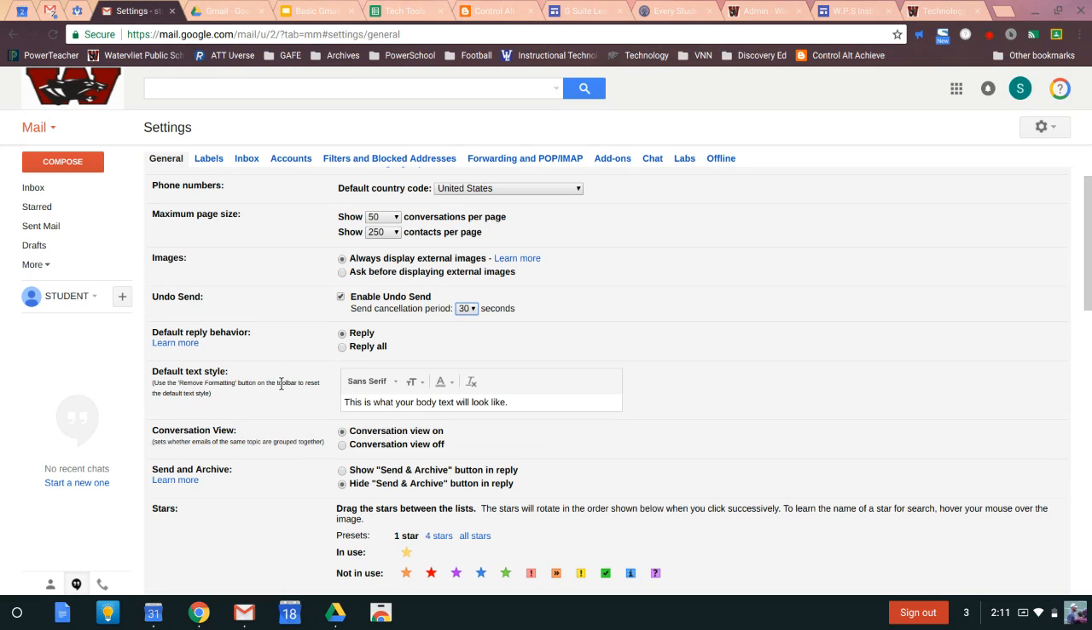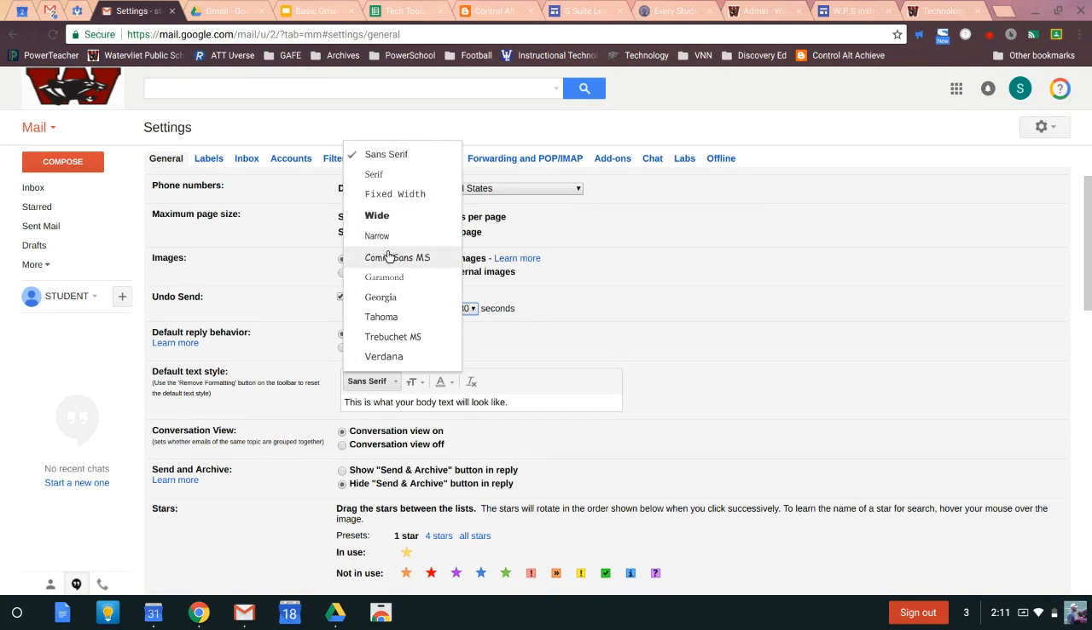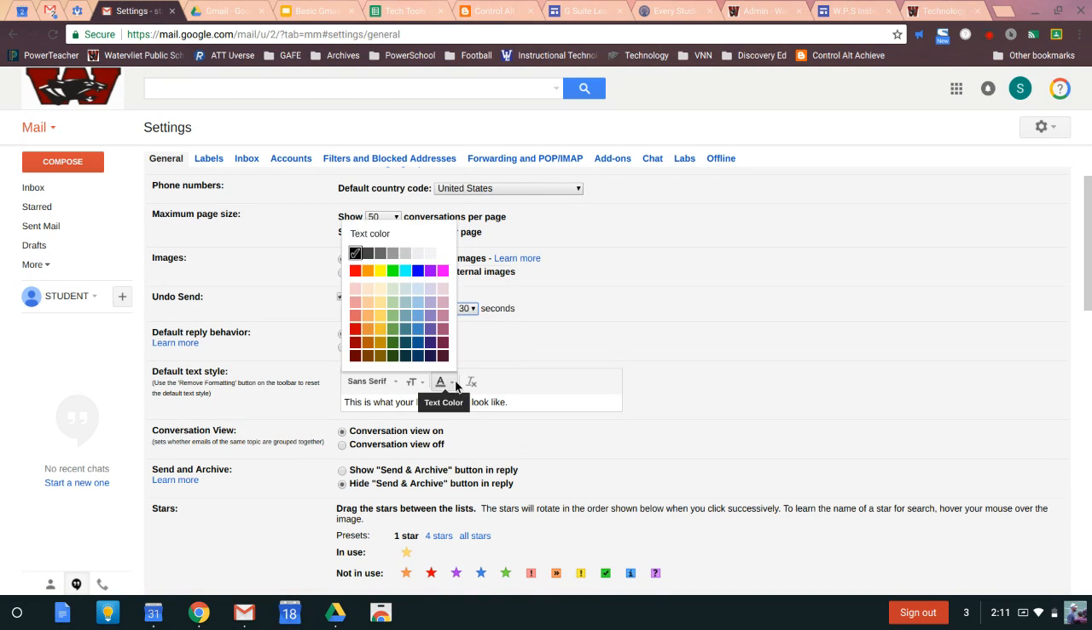Right here is the default for text style. If you'd like, you can change to a different font style or text style for all of the emails that you compose, or maybe the size, or maybe even the color of your email.